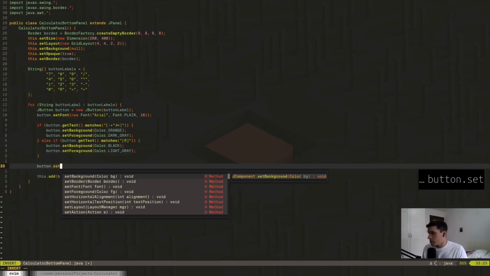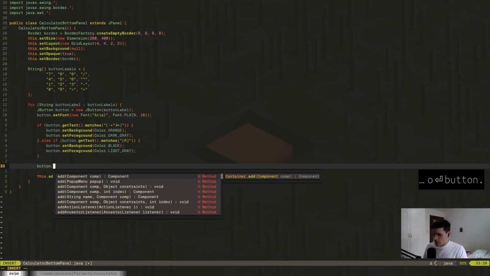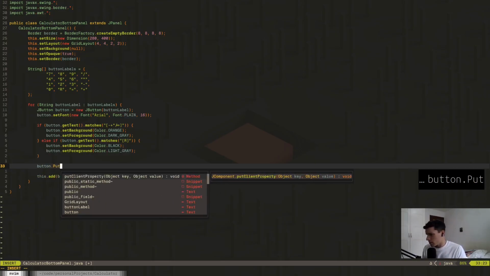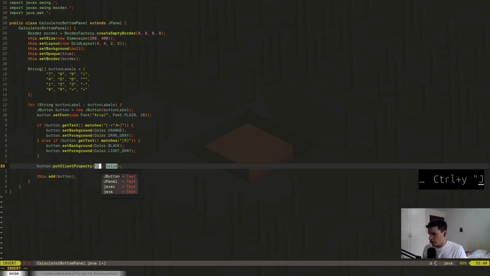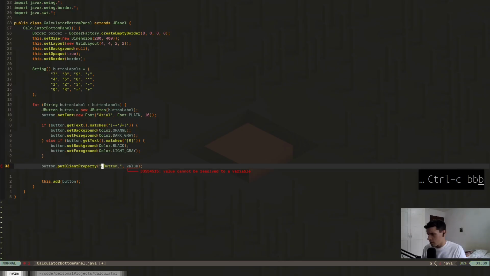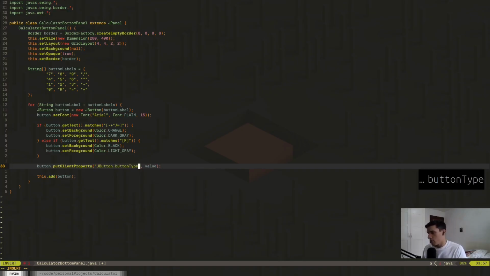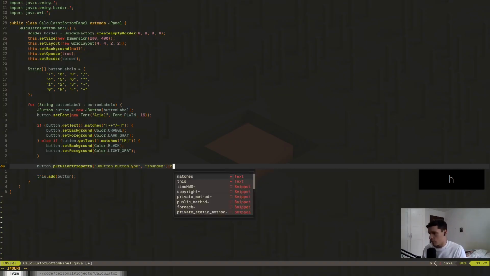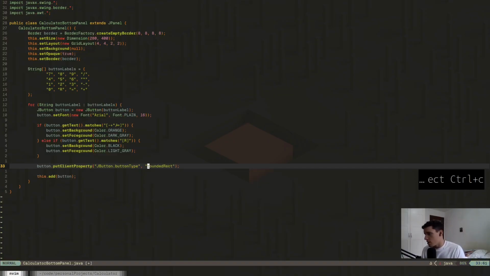Button set. I mean, there was a put client or something like that. Put client property, and it was like JButton. Maybe it was JButton. I have it here. Button type. Okay, that's something that no way I would have remembered. Button type, and here rounded rect.